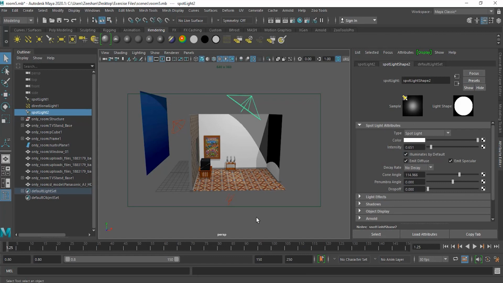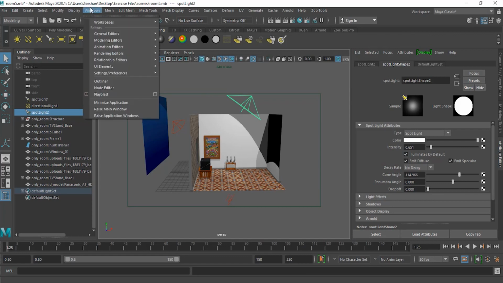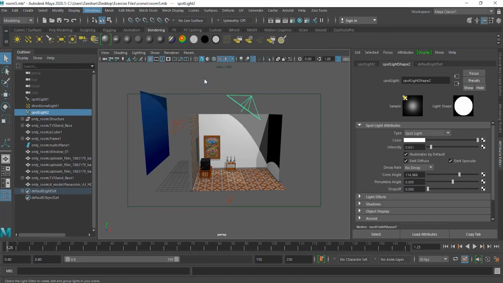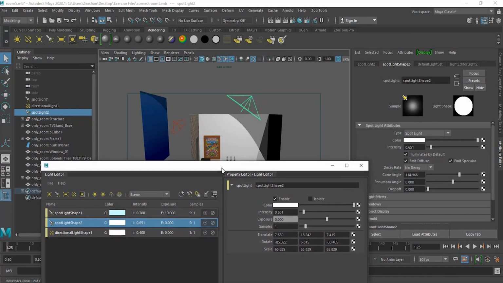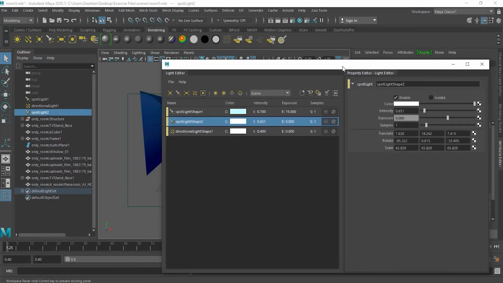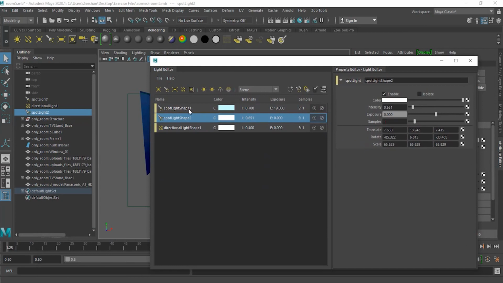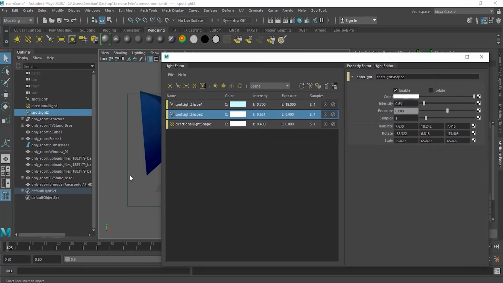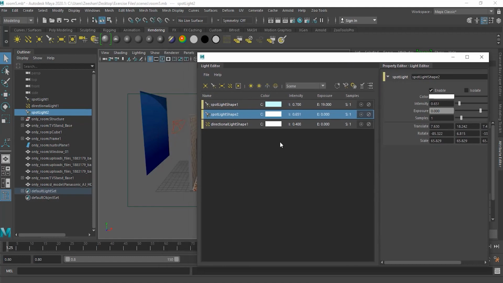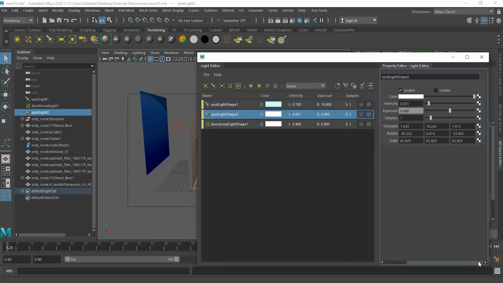The other way to do it, and a much more efficient way, is to go to Windows, then go to the rendering editors, and here you will see the light editor. Now inside the light editor it will give you this kind of option. In the light editor you can only see the lights that you have in your scene. Let me make this a little bit smaller so it becomes easier for you to look around.